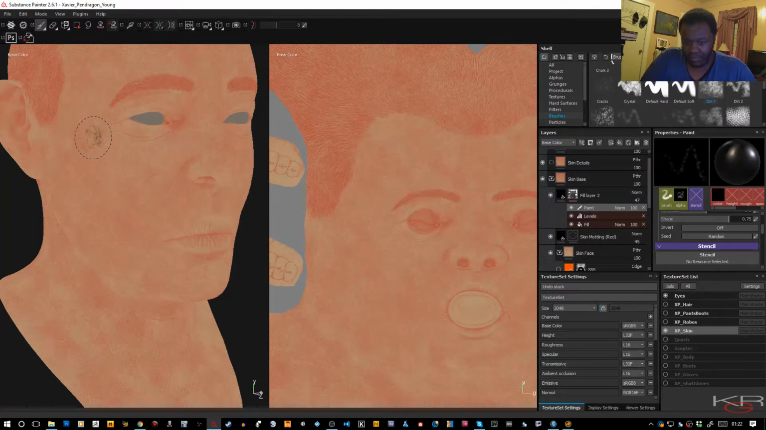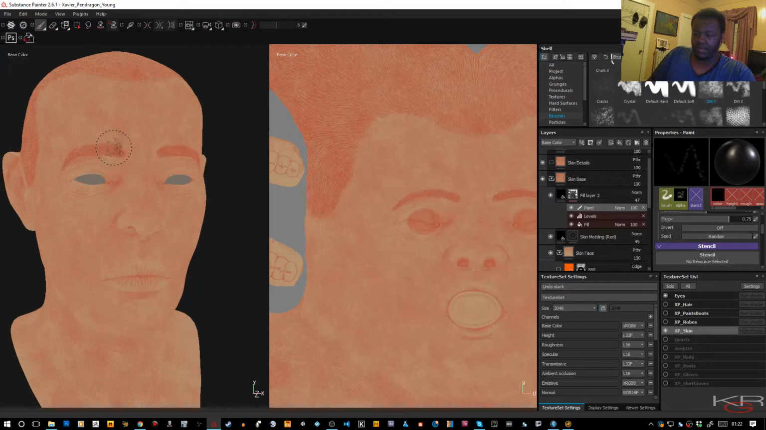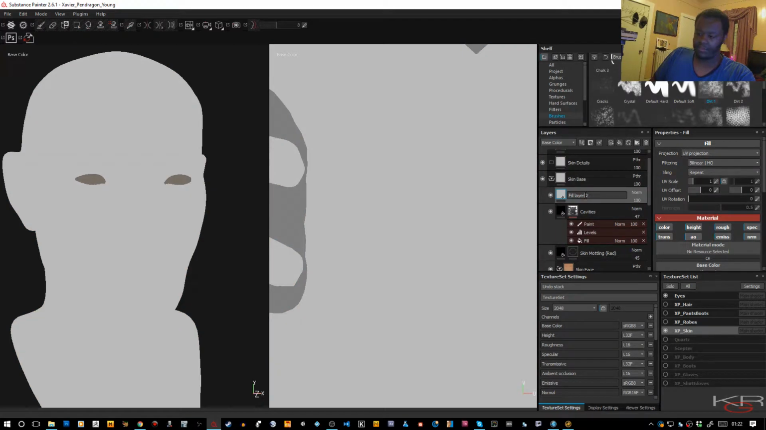Kind of going in, just here we go. And just for right now, I'm gonna go with this for now. So the next layer we're gonna add is some cavities. I'm gonna add another layer on top of this, and it's gonna be my warm tones.